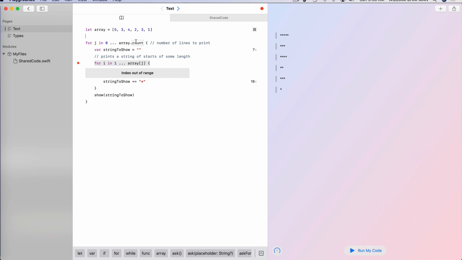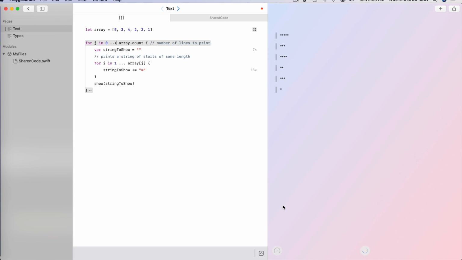So we could fix this by saying array.count - 1, which will only go up to 5. Or the other way to do it, which I like a little bit better, is to change this to a less than sign, and this would say for j in the sequence 0 up to but not including array.count. So this will go from 0 up to but not including 6, which means it'll stop at 5. All right, let's try that. There we go, much better. So that's working great, and we're not getting the index out of bounds error here.